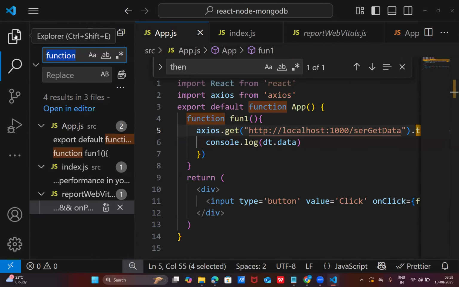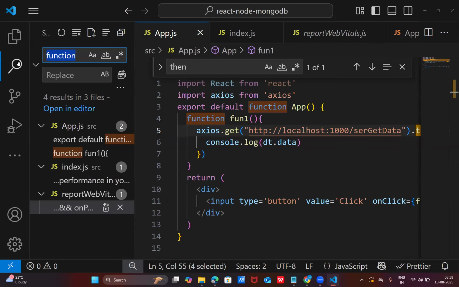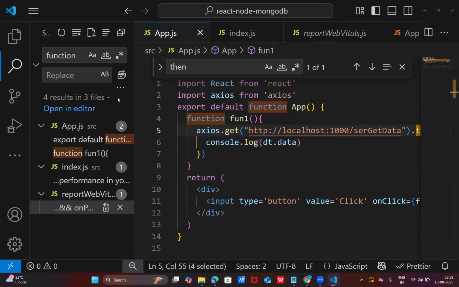We discussed Explorer and also discussed search. Now we need to discuss debug, extensions, and so on. Before that, Control plus B is the shortcut key to open and close this panel. Is it clear? Control plus B to open and close this panel.